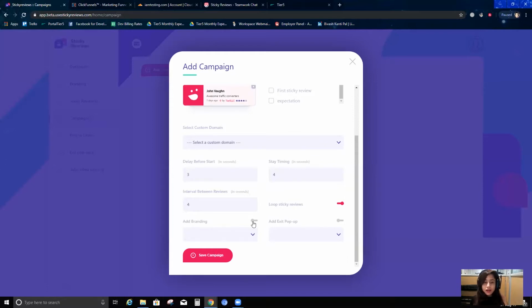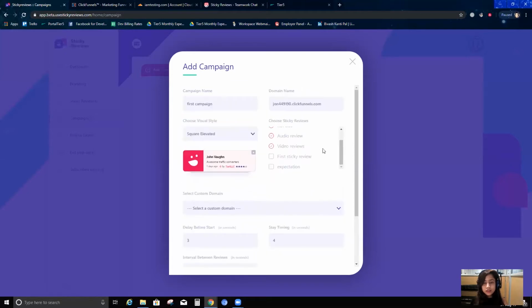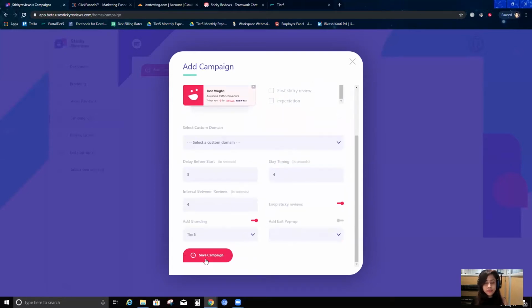Ad branding, if you have several brands, you can choose from the drop down. I have only one brand that I have created, Tier 5. So I'm just gonna go ahead and choose Tier 5. Exit pop-up, I haven't covered that part yet, which I'm gonna do in the next few videos. So for now, I'm just gonna have it turned off. So I'm just gonna save my campaign, okay? Because I'm done with all these selections, I'm just gonna save my campaign.